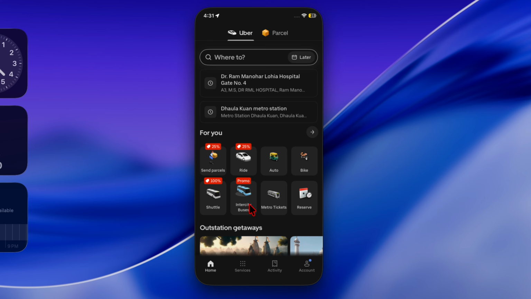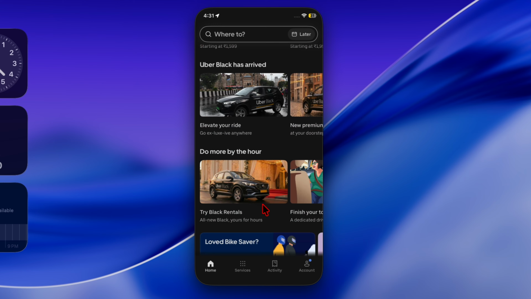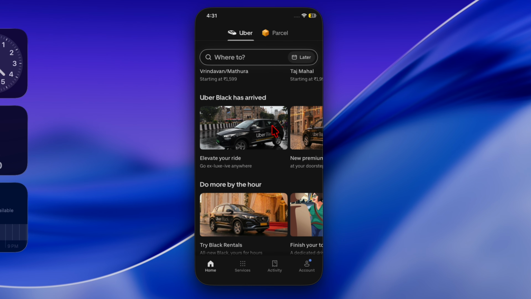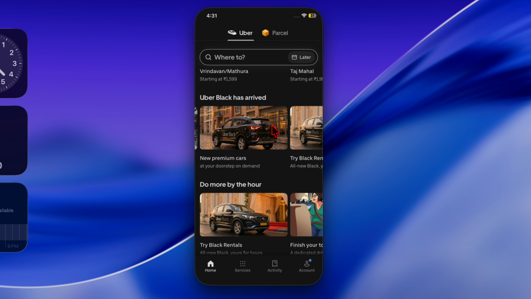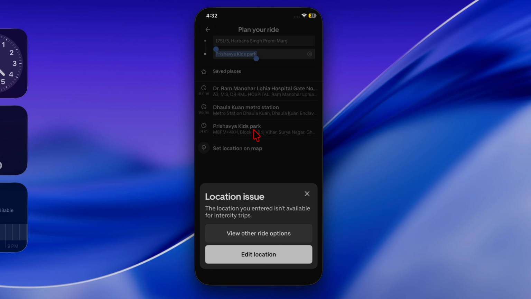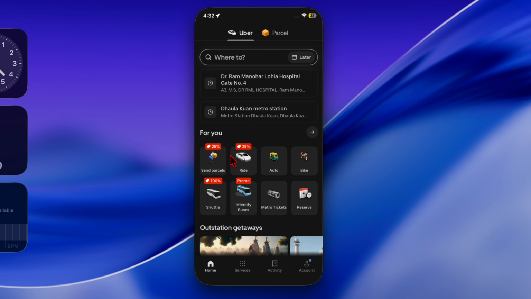Once you add trusted contacts in the Uber app, you can easily share your trip status with them whenever you request a ride. This feature allows your selected contacts to follow your journey in real time, helping ensure that someone you trust always knows where you are during a trip. If needed, you can return to the safety settings anytime to add, remove, or update your trusted contacts depending on your needs. And that's about it.